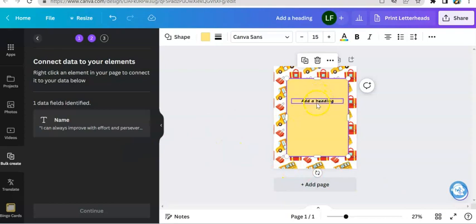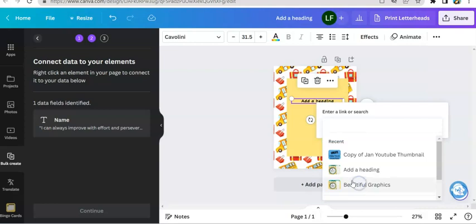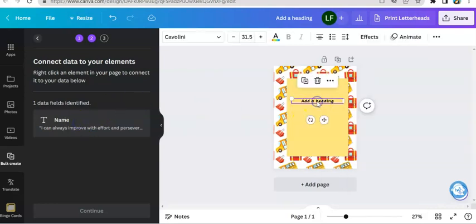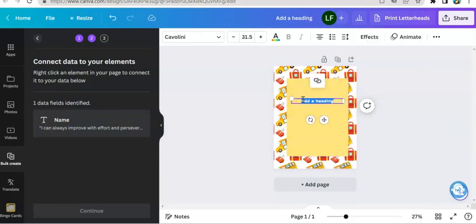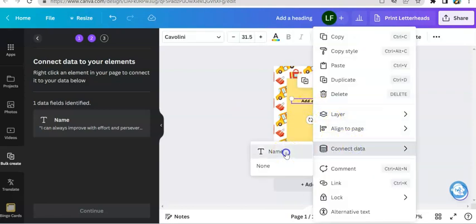And then I'm going to go over to where it said add a heading, and I'm going to right click. And see down here where it says link? I'm going to say link. Oh, it didn't like that. Name. Right click. Link. Whoops. Right click. Come on. Right click, connect data, name.